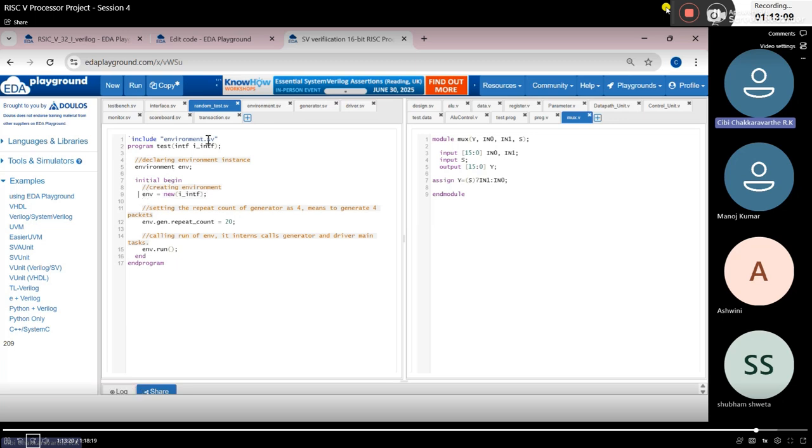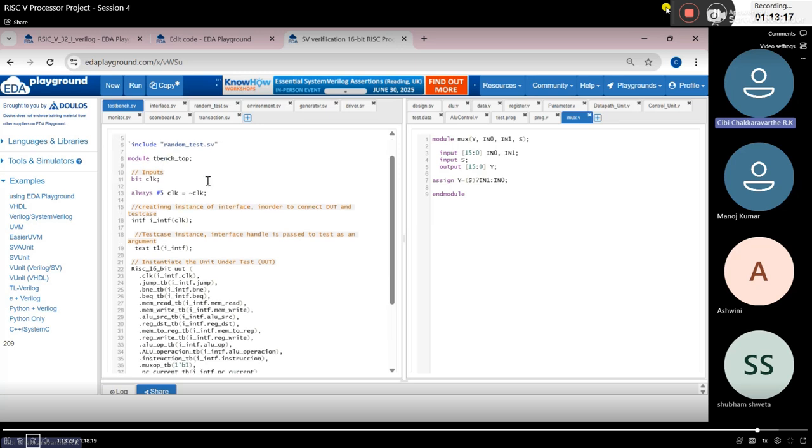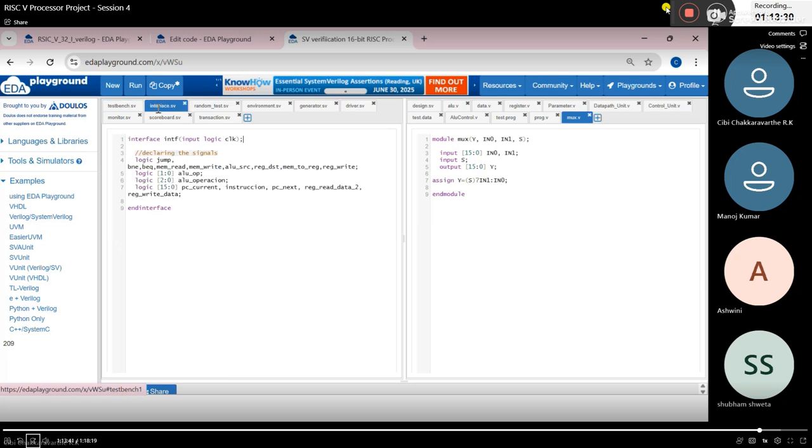After that, the module is here. A module is not a dynamic one like a class and all. It will have the physical interface in it. So this test bench will have the physical interface, and this test bench and the DUT will communicate using that physical interface.